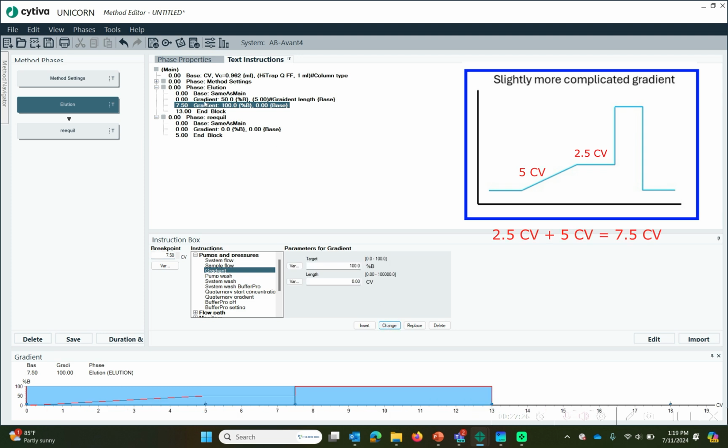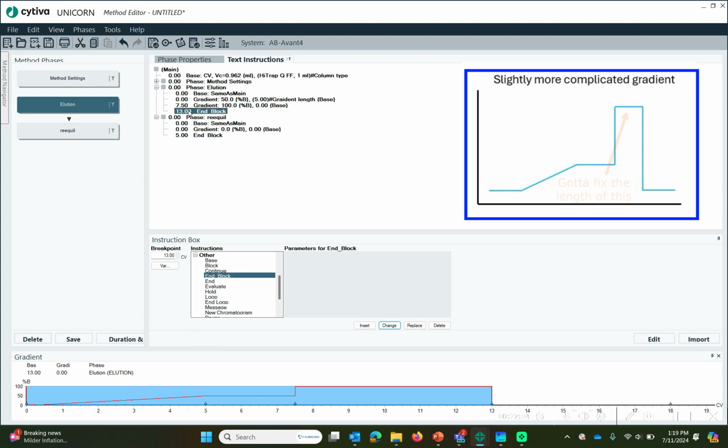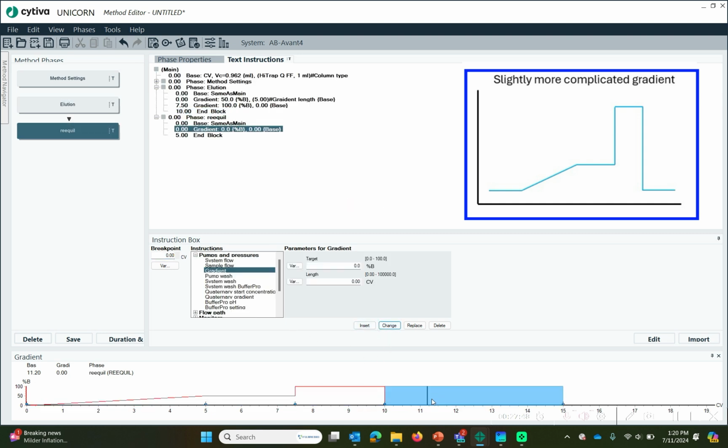Change. Okay, so now I have that kind of mid plateau thing there, but I only want this plateau here to be 2.5 CVs. So I don't want it to be 13, so I have to cut that down, and I'm going to say this is 10 CVs. Change. So there you have it, the lower gradient with a step at the end.